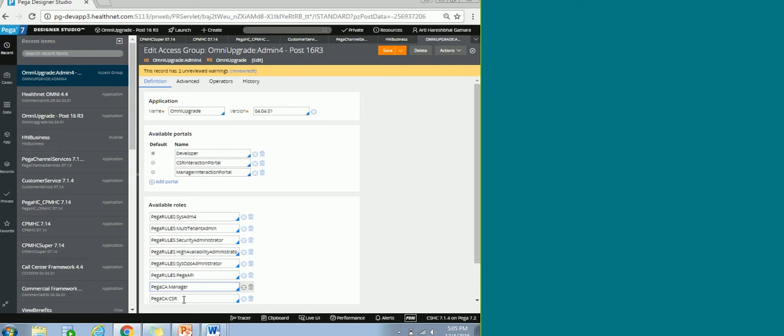Manager role, where he can approve; CSR, where he can model the flow or route the work. System Admin 4 role defines making changes to the code. Basically it's a developer role.